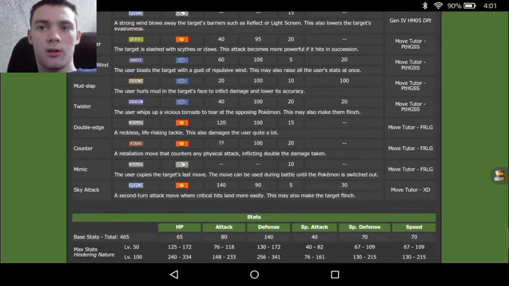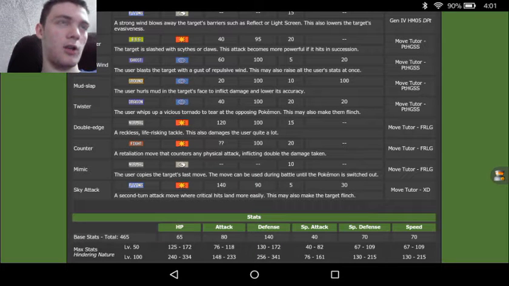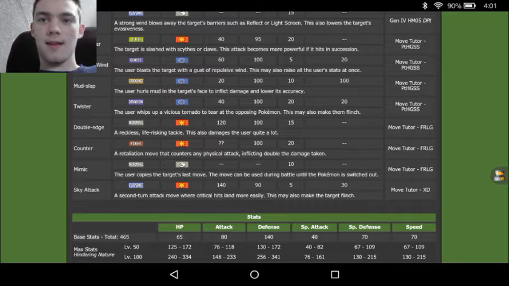And there it is, Counter. A retaliation move that counters any physical attack, inflicting double the damage taken. So if your opponent's trying to hit you with, say, a Lucario or a Flare Blitz from a Mega Charizard X, then you just hit Counter and like, okay, bam. And that actually works really well with Sturdy, because Counter is one of those moves where it's like, okay, I want to get hit, but I don't want to die.